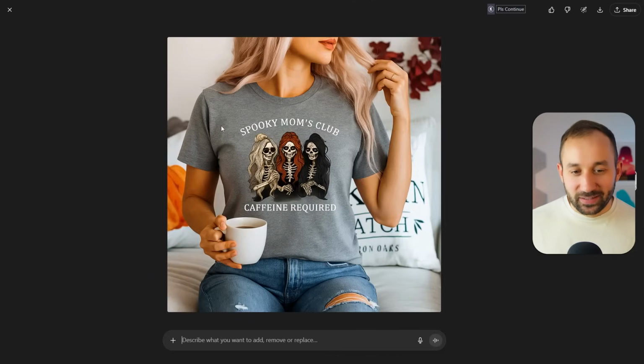So if I open this up, it's done that all right, but the design is just completely ruined now at this point. So there's no more coffee cups. The faces of these skeletons look horrible. It's not the same design anymore.